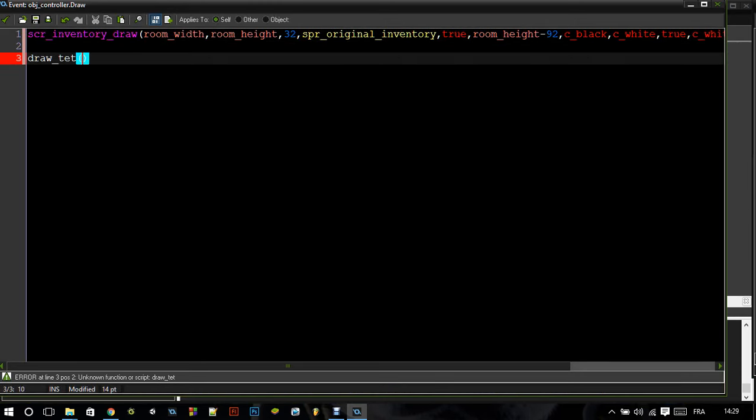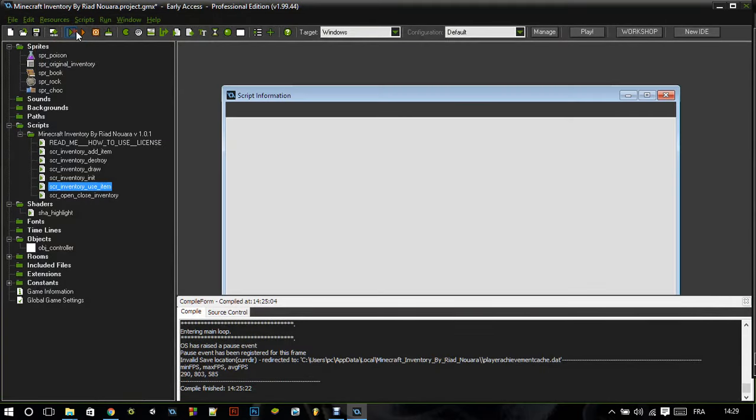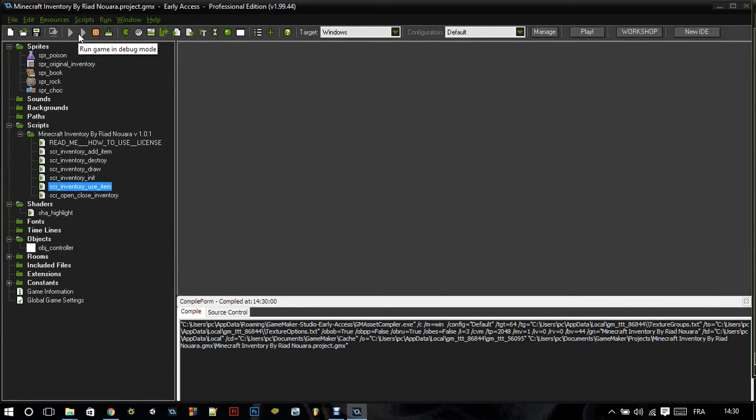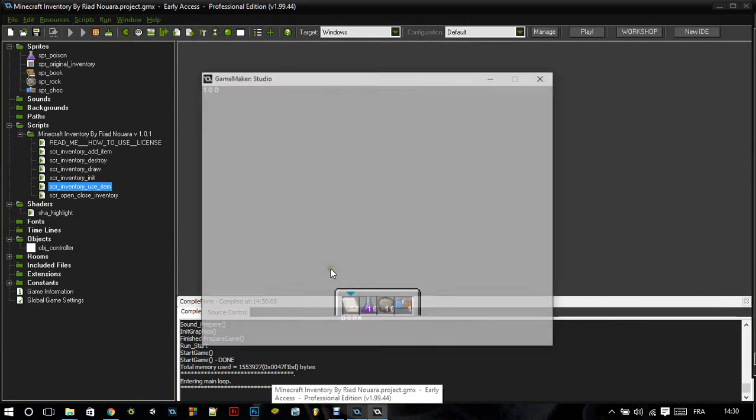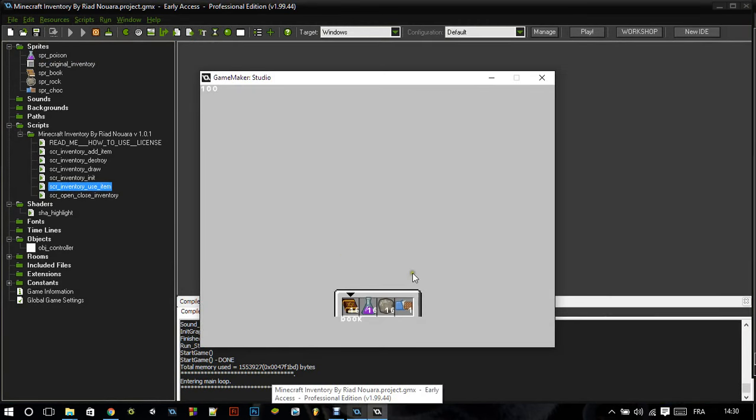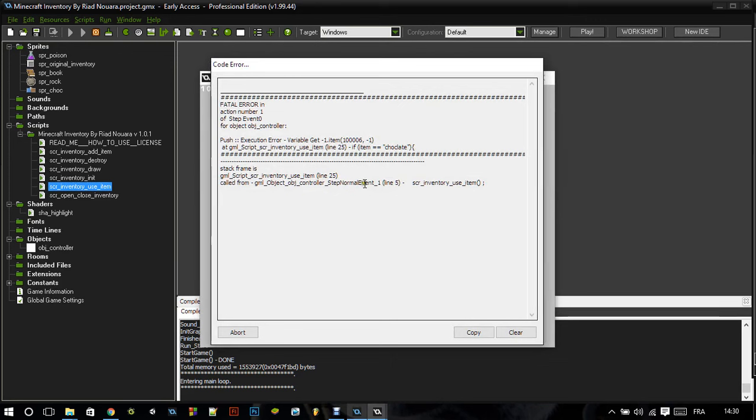Draw text, 0 0, and string HP. Yep. So let's run the game now. Okay, so here's the chocolate. Now here's the health. So if I press the mouse button, then what's this?